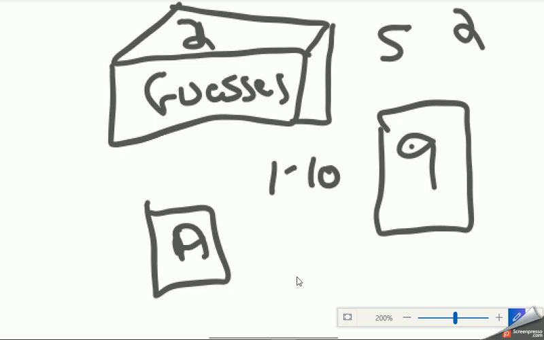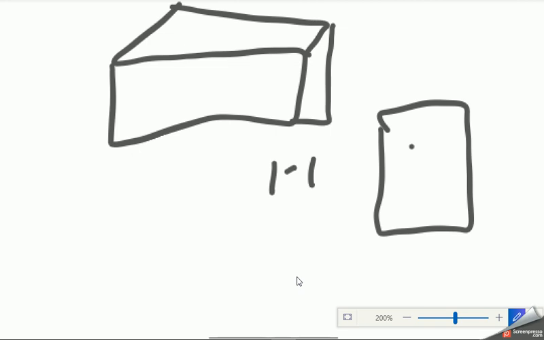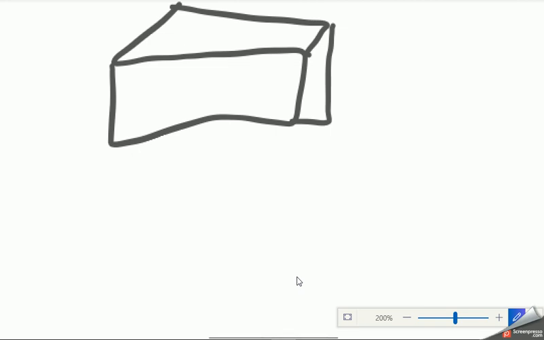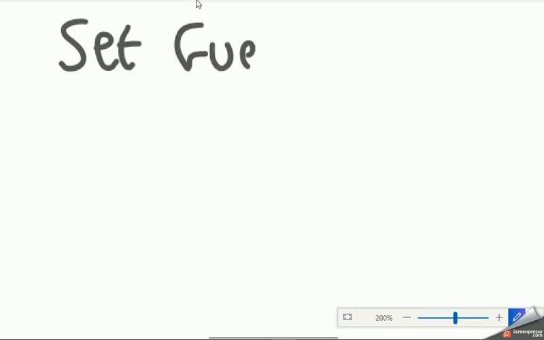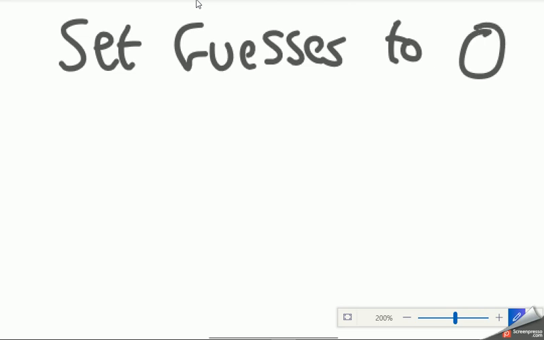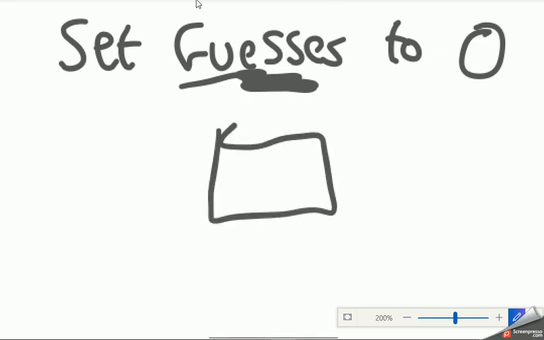So how do we actually write this out in structured English? Well, ladies and gentlemen, you've actually already done this already. So let's do set guesses to 0 to start off with. So what we've done is, with this, we've created what's called a variable, which will be our storage location. It will remember in our game how many guesses we've had.